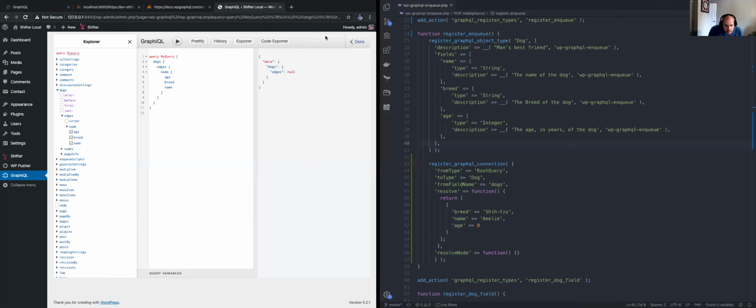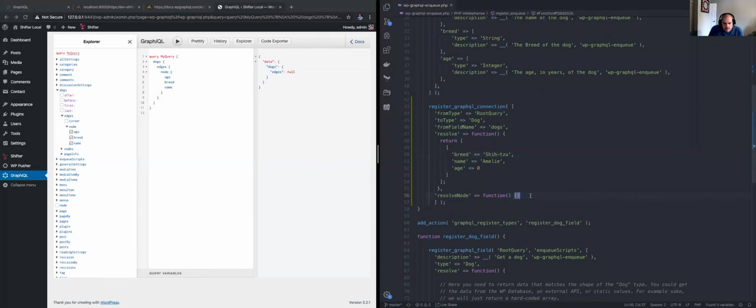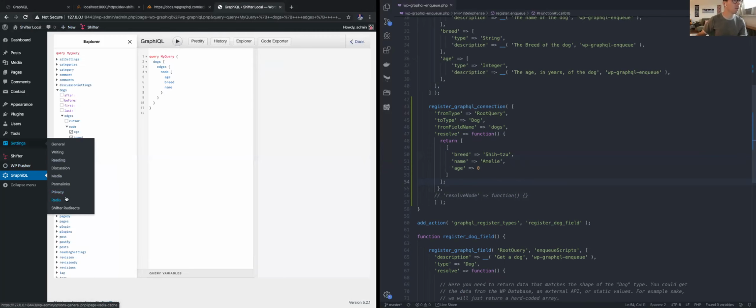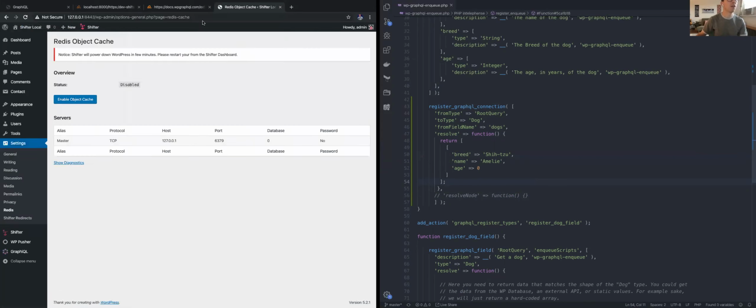Let's see. Comment out the resolve node line on 56. I think that's screwing with us. Try it again. Oh no. All right, what are we missing? I've had a little trouble with refreshing data.